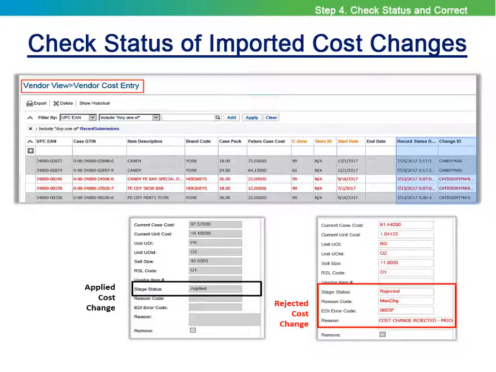For accountability, each entry contains a system-generated record status date and a change ID, which identifies the login of the user submitting the cost change. Click on any row to get the additional information sidebar. Here you will find current case and unit costs and other item information.